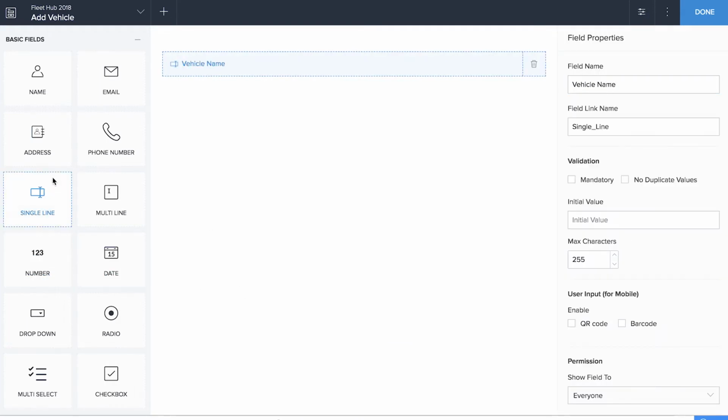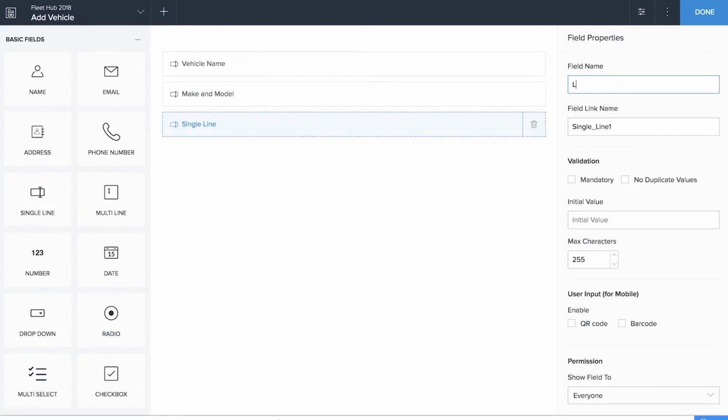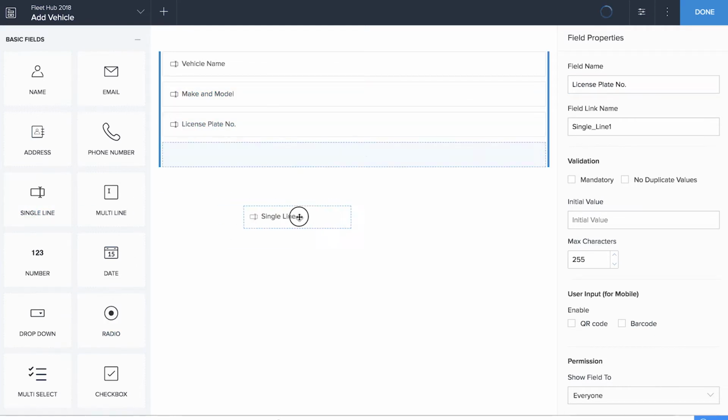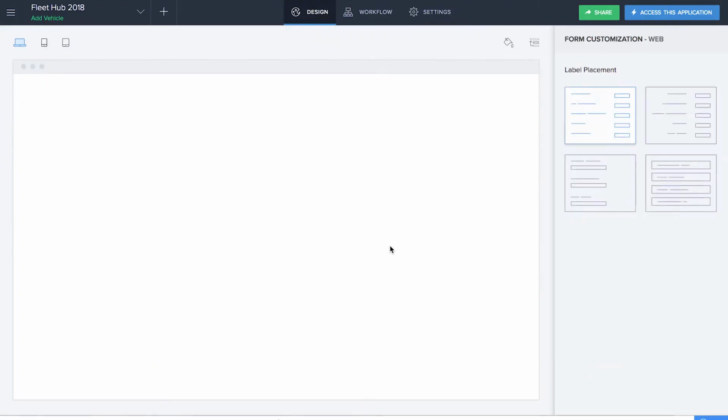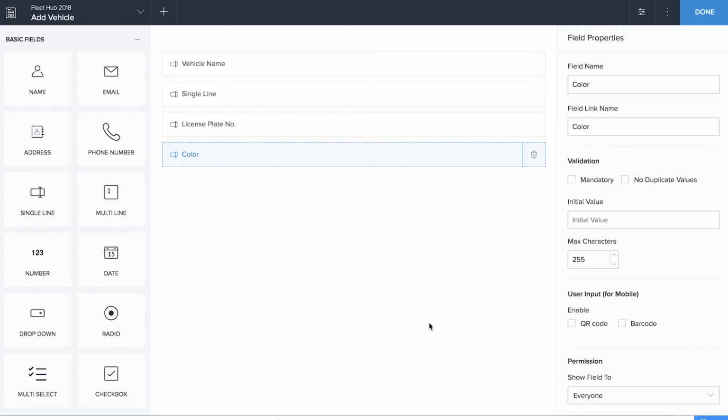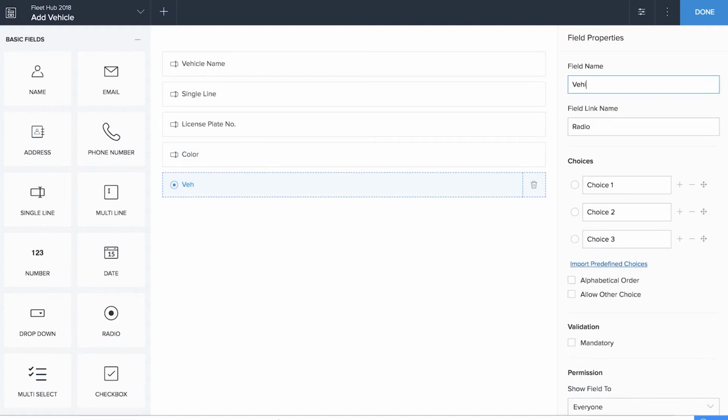Next, I want to know the make and model, the license plate number, then the color. So this form is completely customizable and you can keep adding as many details as you want. Next, I want to know the vehicle status. For this, I'll use the radio button here. And the choices in vehicle status can be active, inactive and sold.